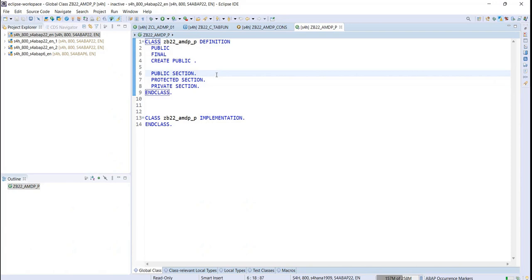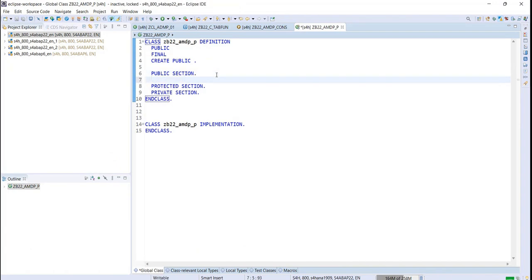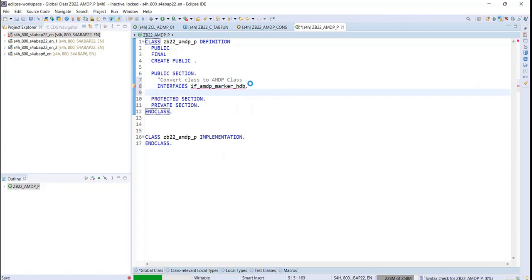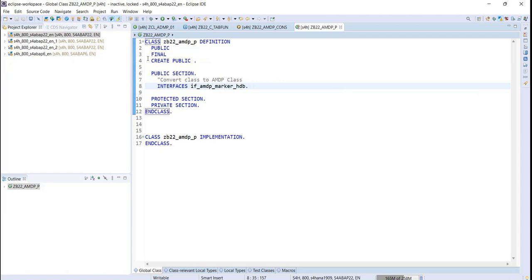Now let's just go with a conversion of this class to AMDP. Okay, so to convert a class into AMDP, I can say convert class to AMDP class. To convert this class into AMDP class, what we would be doing, we would be just passing the interface over here saying IF AMDP marker and HDB. So we implemented this particular class over here, and if you see now I am not getting any sort of error, and this class has now been converted into an AMDP class.